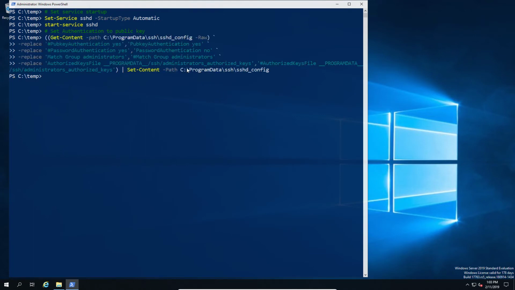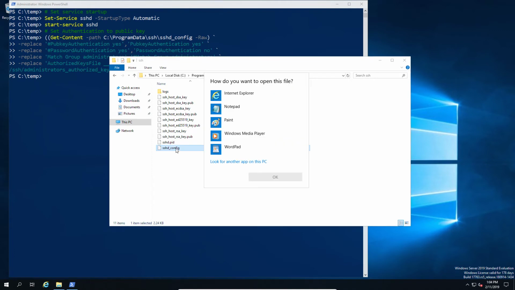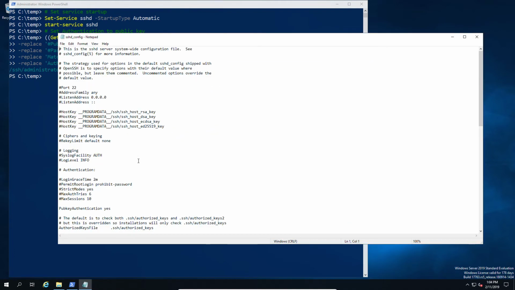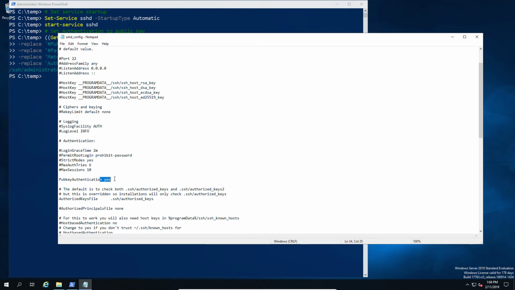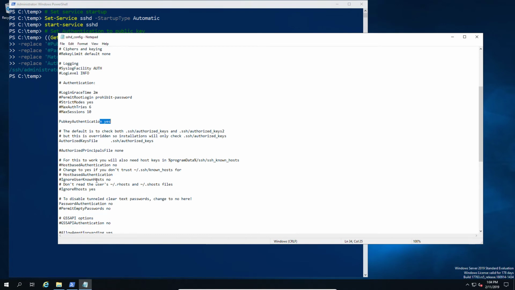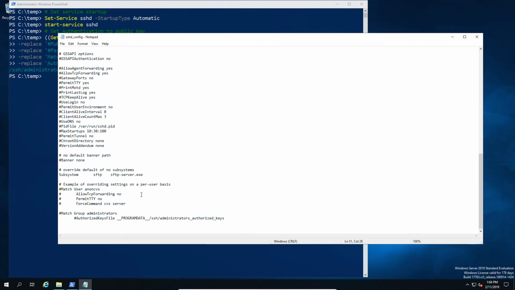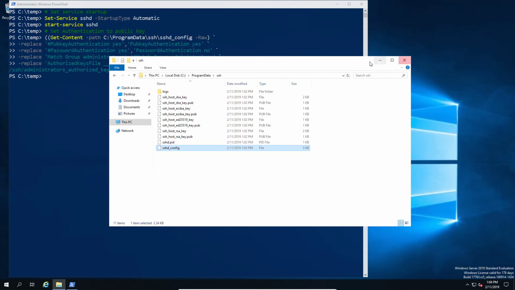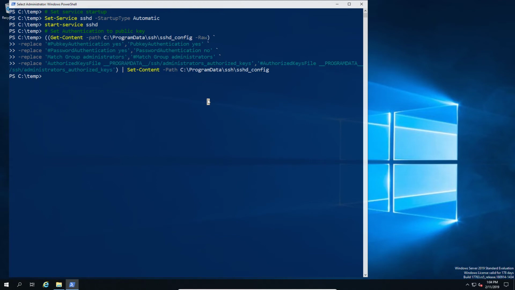So with that said, I now have a nice little script that in my case will turn on public key authentication and disable password authentication. It's also going to hash out the match admin group, etc., because I'm going to use the administrator's SSH key. So we're just going to quickly confirm that those values are set as I would expect them to be. And you can see they're all updated. So now that we've made that change, what we need to do is restart the service for that to take effect. Simple enough, we'll do a restart-service sshd. And from there, we should now have all of the configuration for the actual OpenSSH server.